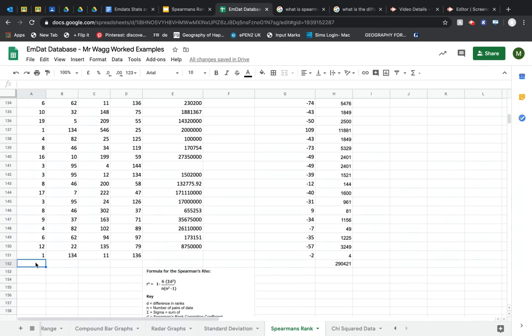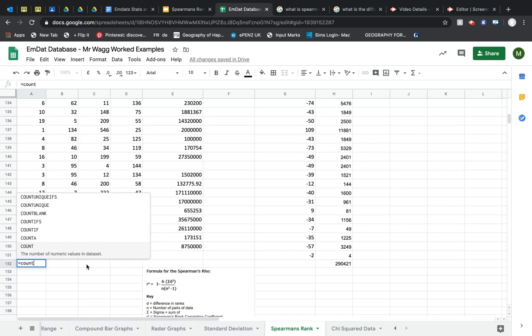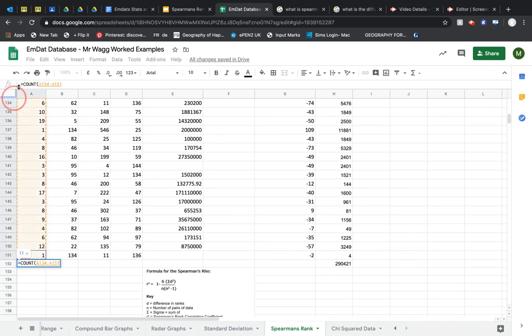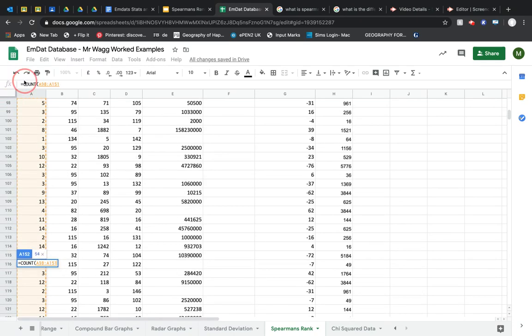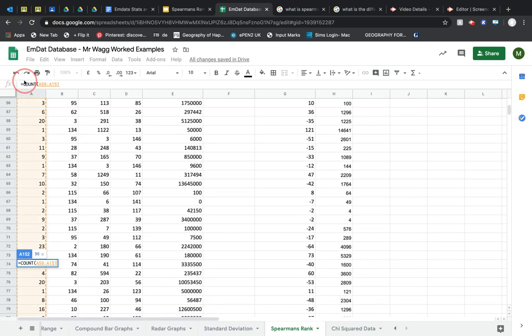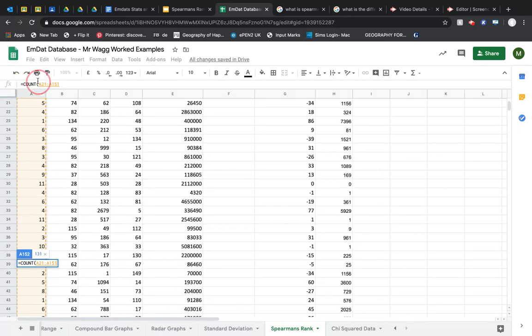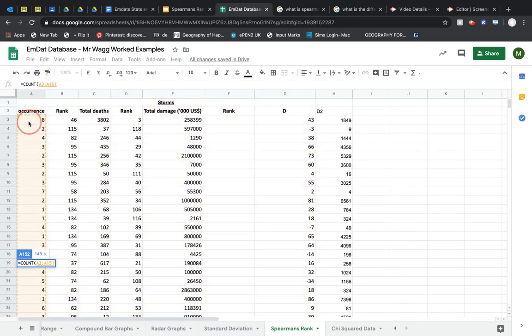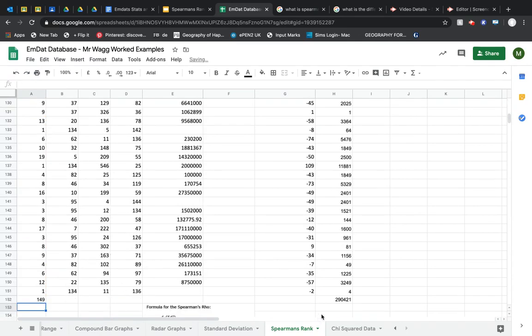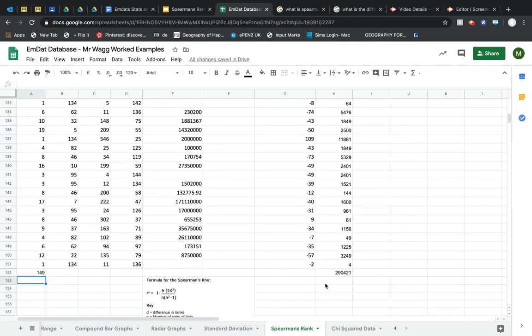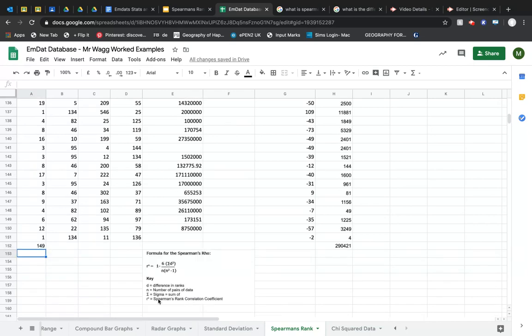So I can say, let's put it here, equals count. Now what it's going to do is count the number of values. This is the proper way to do it. Again, if I go in and edit any of this data set, because I'm doing it all through formulas, it will update it all. So 149, that's what we're expecting. So I've got those, I can plug into my formula.